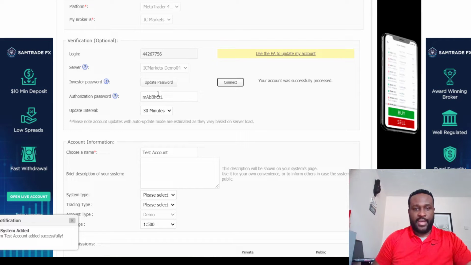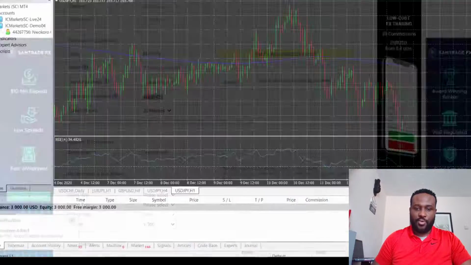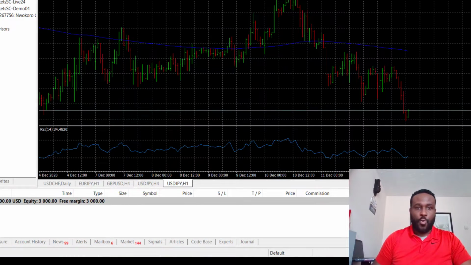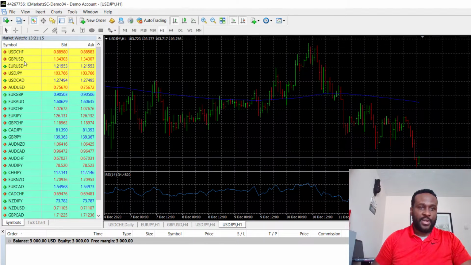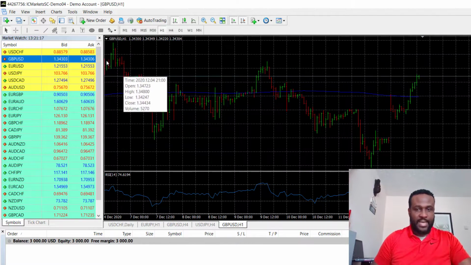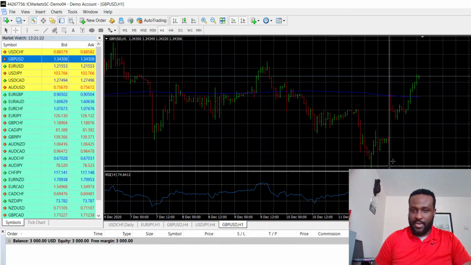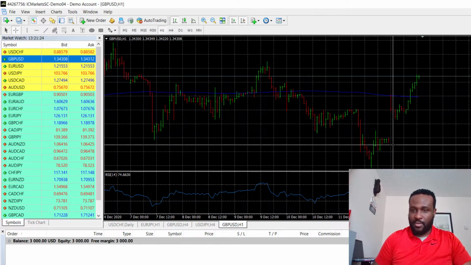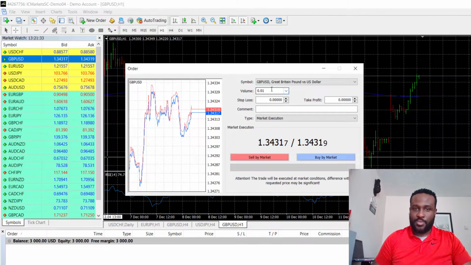by going here and taking this authorization password, take that detail there, copy it, then come back to your platform, and we're just going to open a pending order. So it doesn't matter, this is not a real trade, so I'm just going to go GBP USD, and I'm going to just go for a sell pending order, sell stop order here at 1.32077. So I'm just going to go new order, and I'm going to go 0.01.